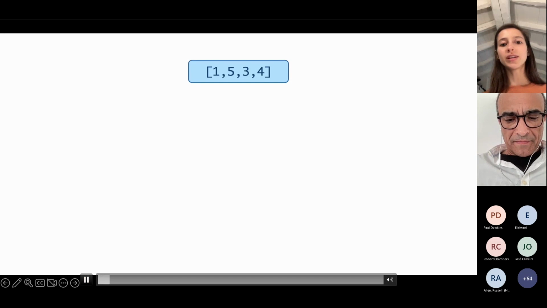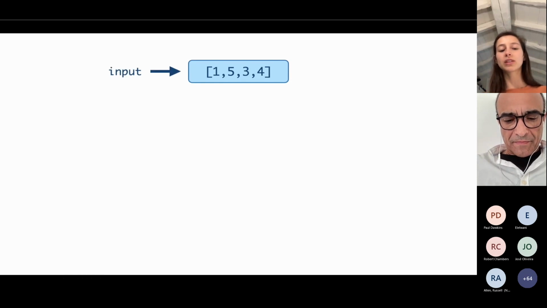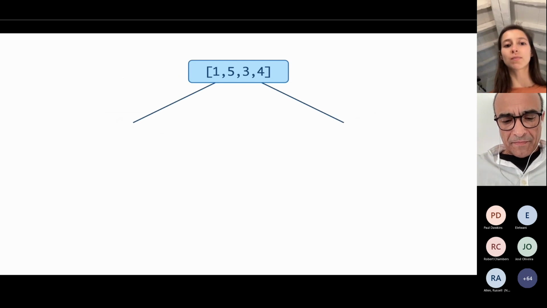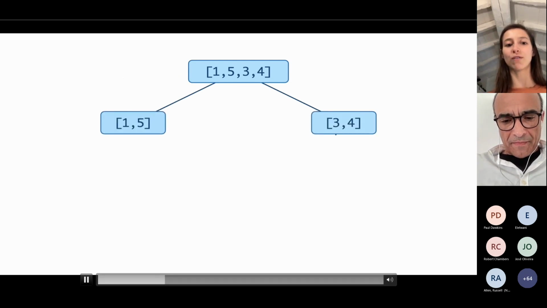So we start with the list. That's our input. And then we are going to divide this list into two parts. In the first part we have 1, 5, and in the second one we have 3, 4.